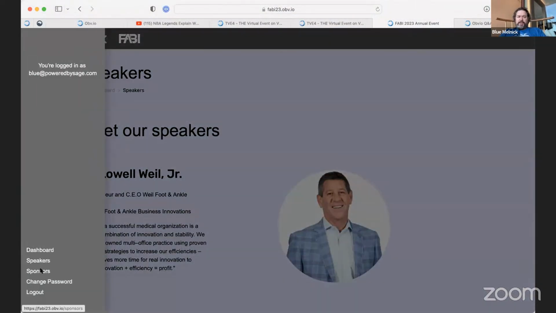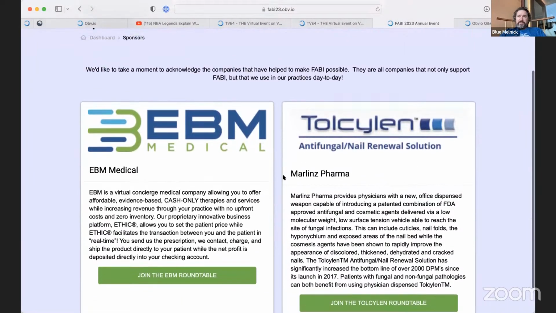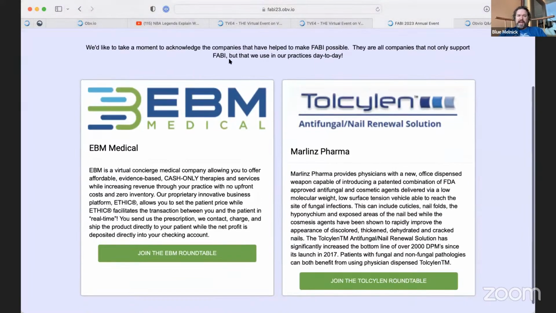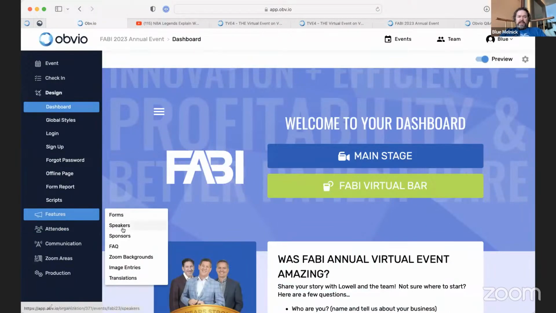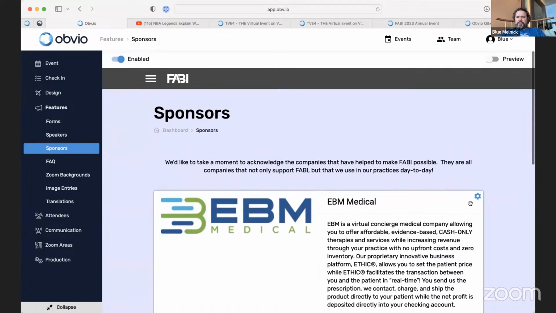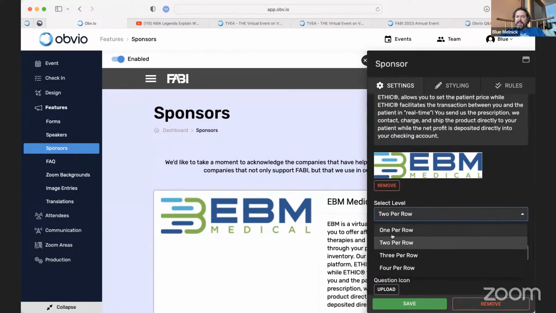If I go to the sponsor page, you'll notice that in some ways this looks similar to the sponsor layout on panels. So we took a little design inspiration from that. But one of the nice things about the sponsor page is inside of each particular sponsor, you can make some choices as to what type of sponsor they are. So we have different levels of sponsorship. And in this case, there's 4 different levels: 1 per row, 2 per row, 3 per row, and 4 per row.